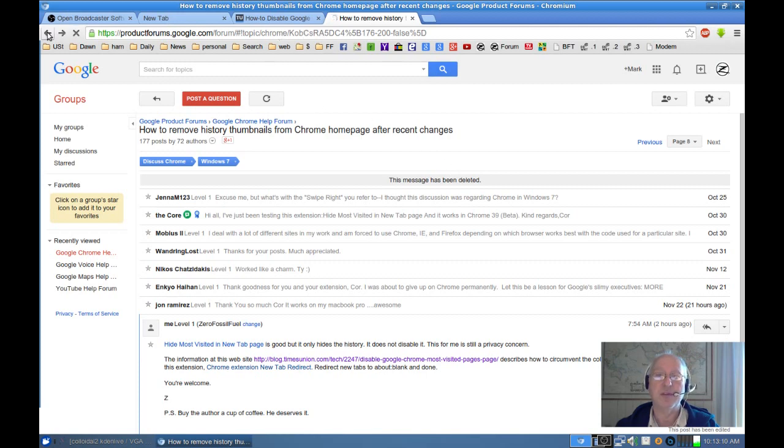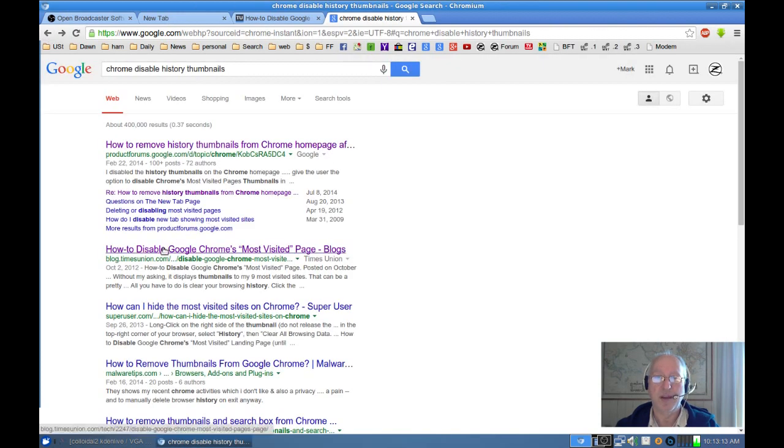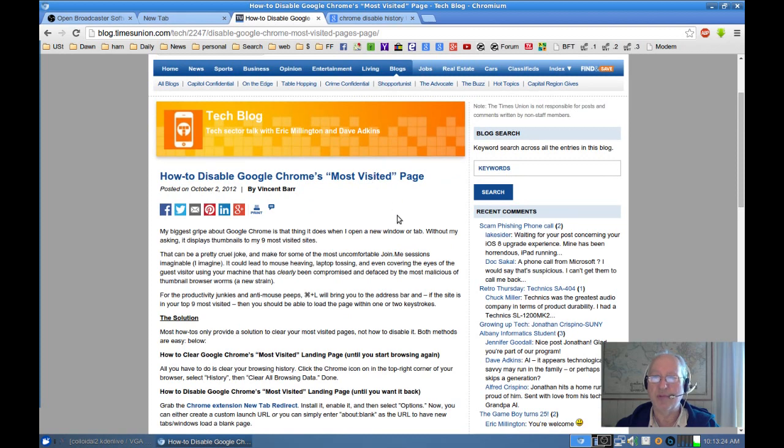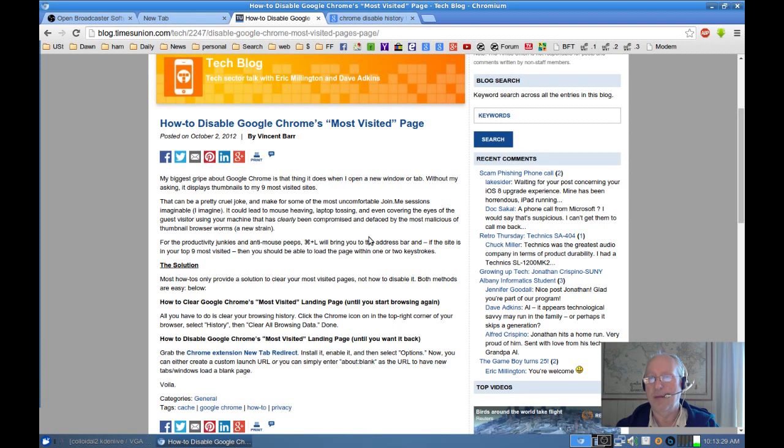Looking further down the search history list, I came across this link, how to disable Google Chrome's most visited page, from blog.timesunion.com, which brings you to this little tutorial. And the problem with most of the solutions that are being provided by the extension authors for Google Chrome and Chromium is that they don't eliminate the thumbnail history, they only hide it. And if you disable the plugin, voila, it returns.